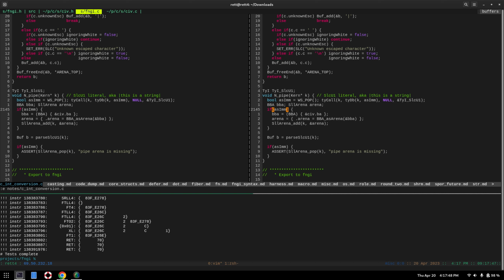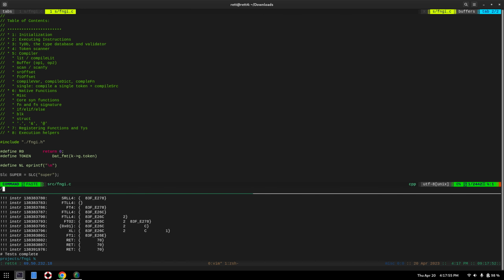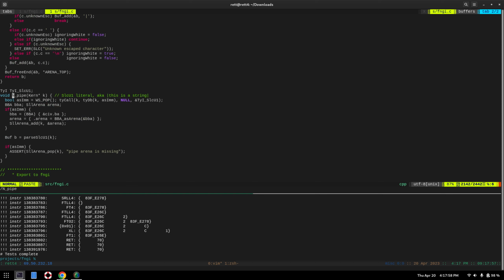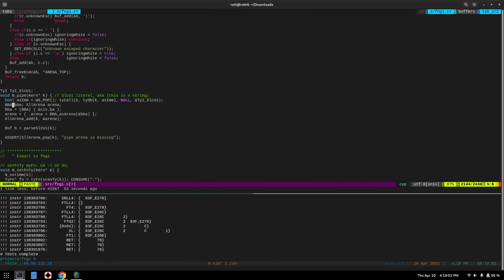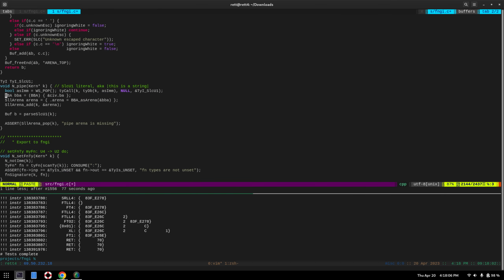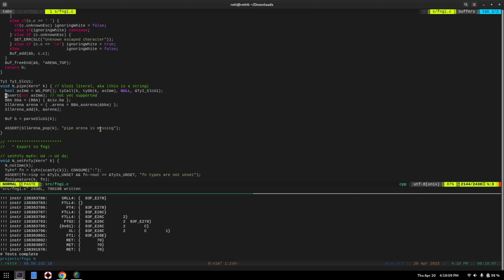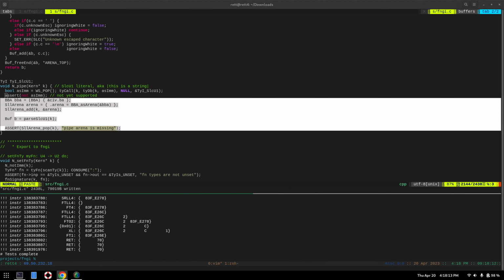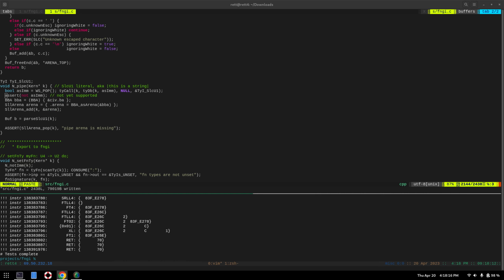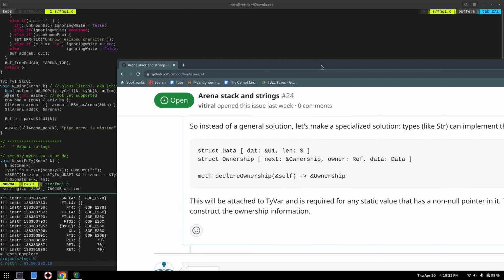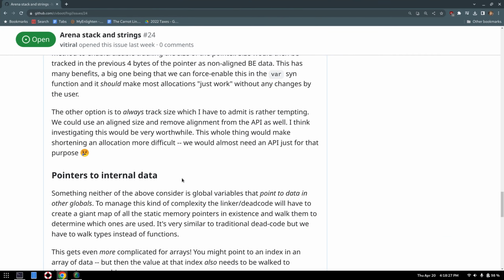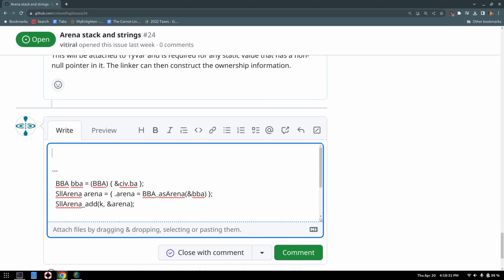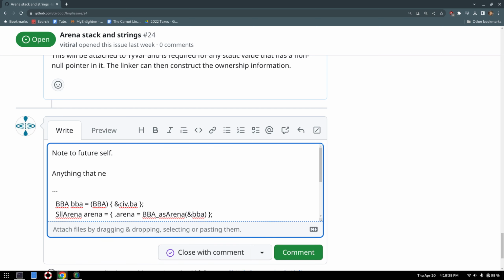Let's put this in notes. Notes: handling strings right here. I'll just undo what I just did here. I'm going to add this to the bug as a note to future self. Anything that needs to.